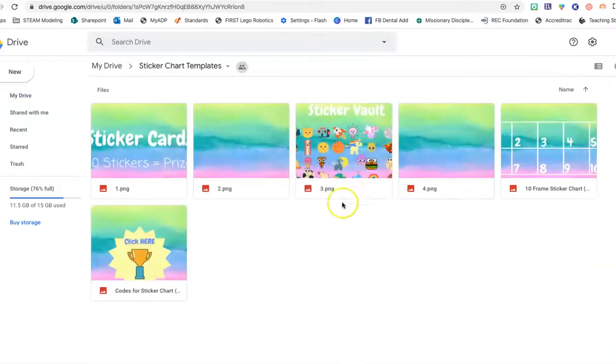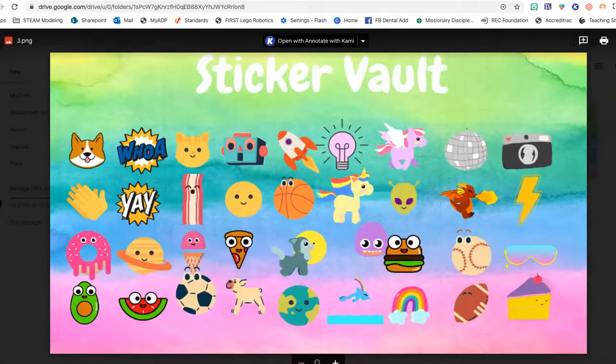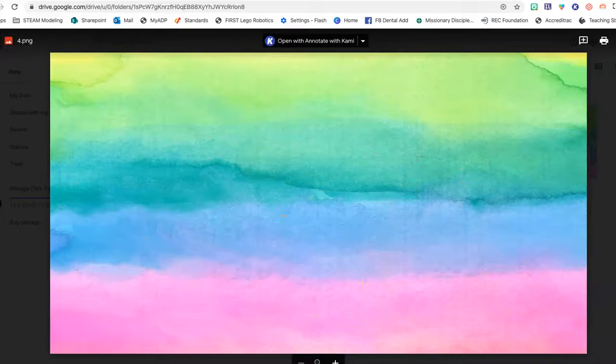Okay, sticker chart template. So I've made these PNG files, so that way if you want to make your own, you can. So I have the background here that you would literally just upload and use. This is just a sample of my sticker vault. They're not the actual stickers. You would have to go in and add your own stickers, and I'll show you how to do that.